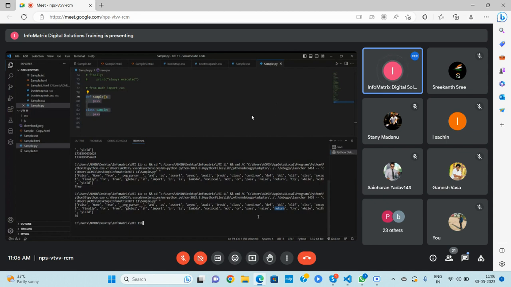Practically, we need to understand with the keyword how we will use it and where we will use it. These two things are very, very important. Where we will use it: mostly in file handling.